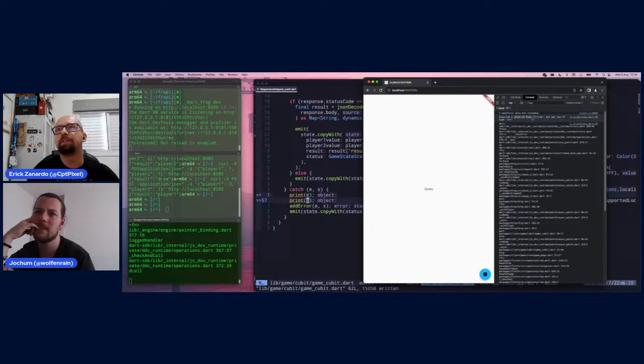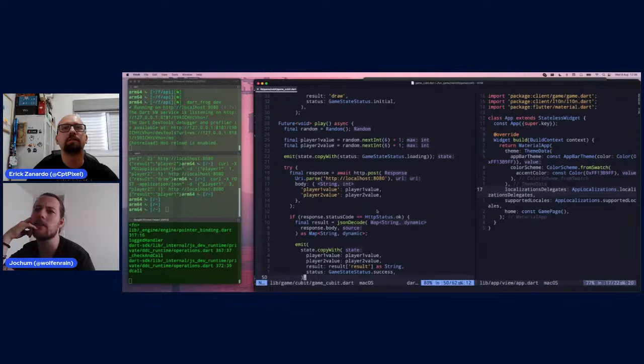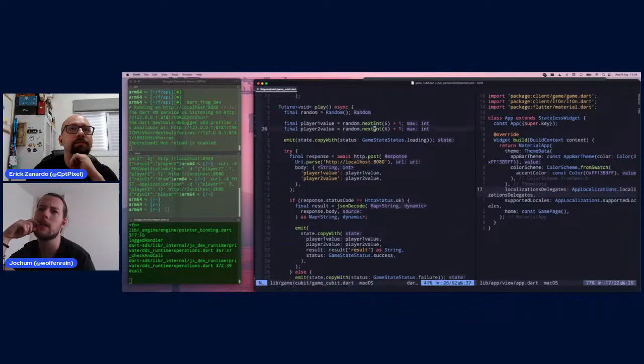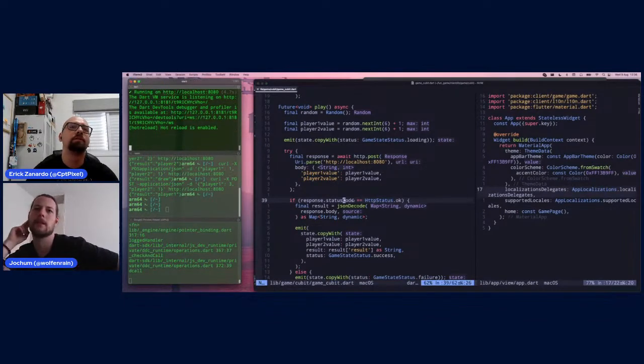Ta-da. Expected value of strings, but got one of int. Ooh. Are the player values? No, those are integers because they're random. Yeah. Maybe I should do an int here? No, because they're already integers. Maybe the result is not what you expect it to be. The body. Yeah, I mean the response body. True. That's the only place I could think. Yeah.